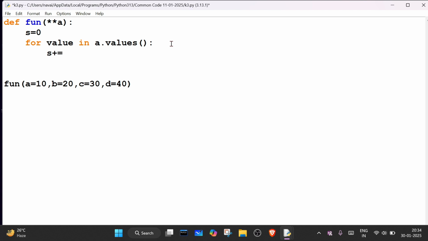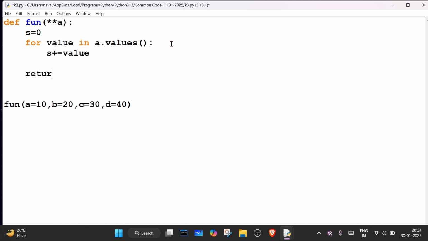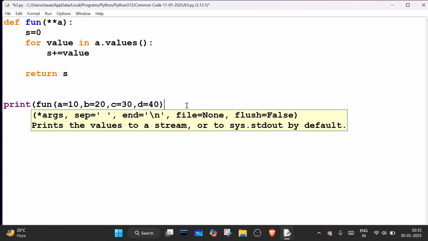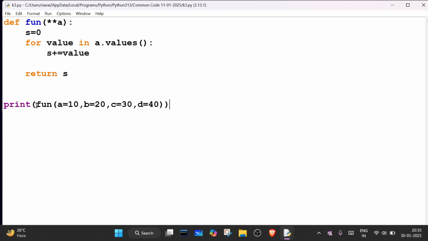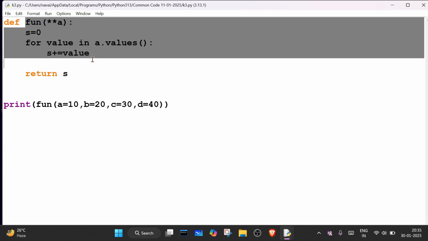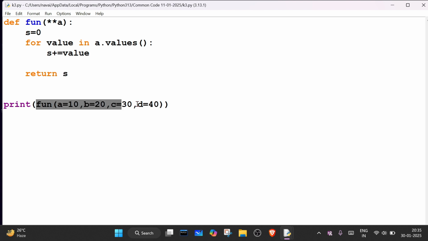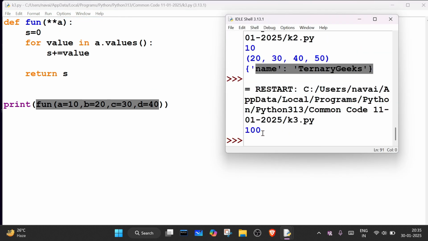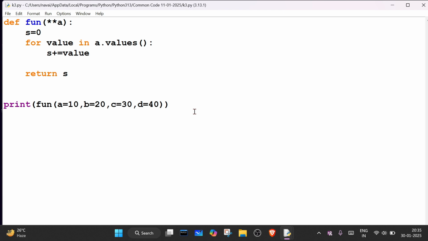So I'm writing here result is equals to value, right? And either I can print here or otherwise I can return the result. It will return here inside the function itself. So either I can directly print this function or store it inside a variable, but I'm just printing whatever it will return. Once the function work has been completed, it will return to the called place. So if you run this, it is printing 100, right?